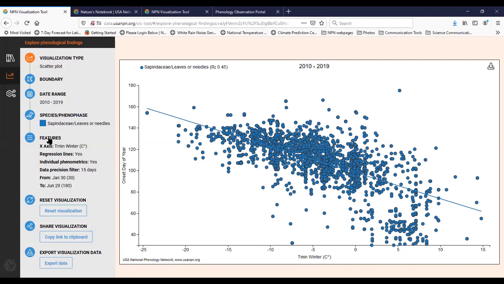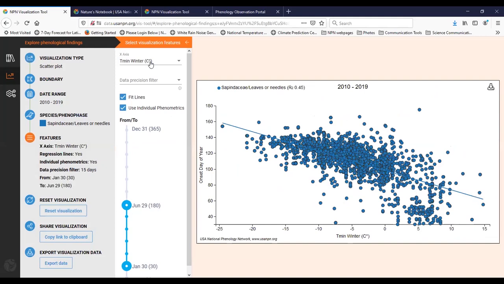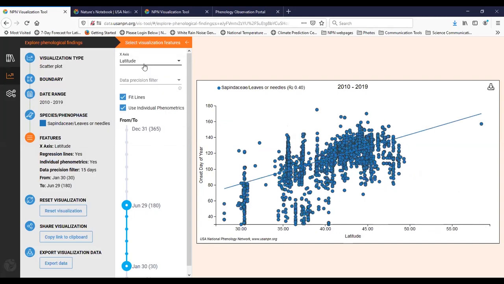So we have a number of different features here in that feature menu. You can change the different variable that you're looking at. Maybe you want to look at a different climate variable. You could look at day length, accumulated growing degree days. We could also look at latitude, elevation, and you can just switch in between those and all the other settings will remain the same. You can remove the fit line from the screen.